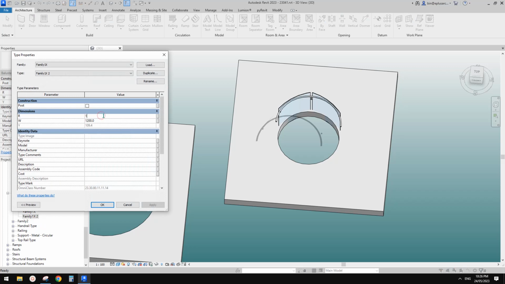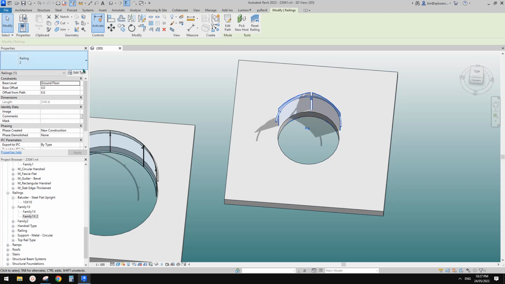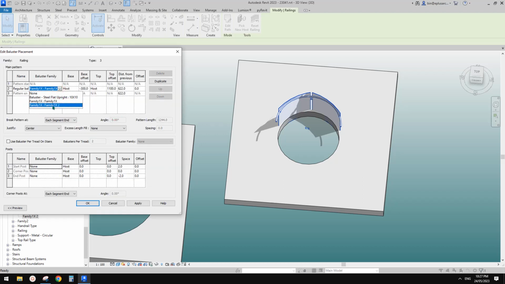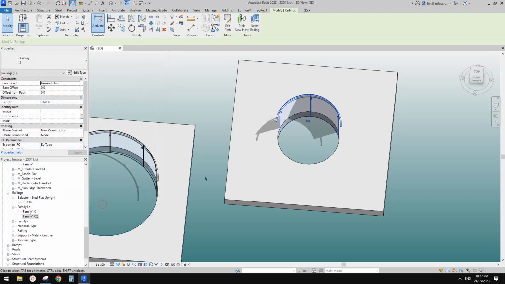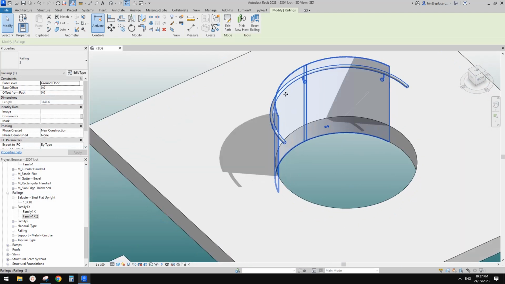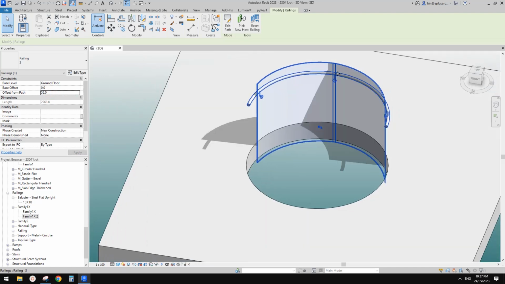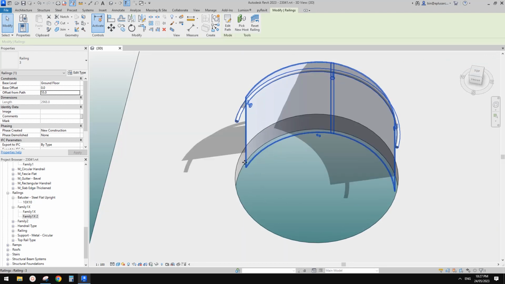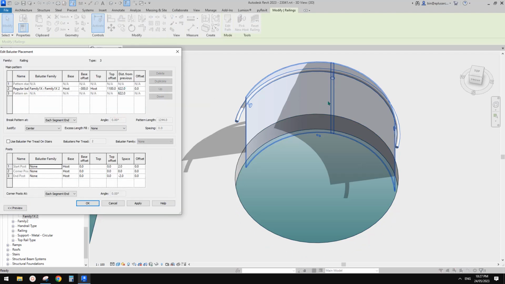This time I'll just give it 1 meter. Then select this one, edit type, duplicate. Let's call it a new one, 3, and in this baluster you need to change this one to the new one. Click OK, apply, OK, and that's it. The same, you can offset from path, and you still need to adjust because there will be different widths and different radius. You need to adjust the baluster spacing to achieve this.